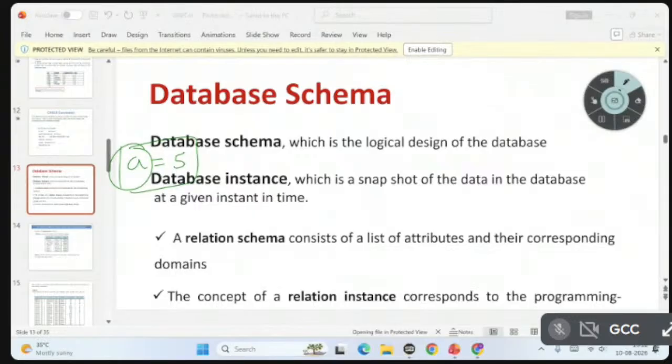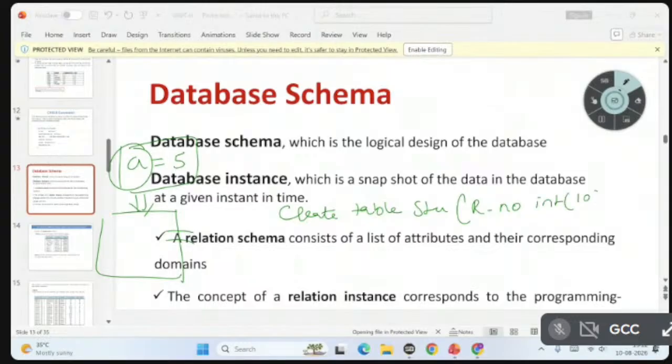What is schema? Whatever structure is defined will remain the same. This structure will not be disturbed by anyone. Suppose create table student, roll number integer primary key, comma name varchar 20, age integer 10.